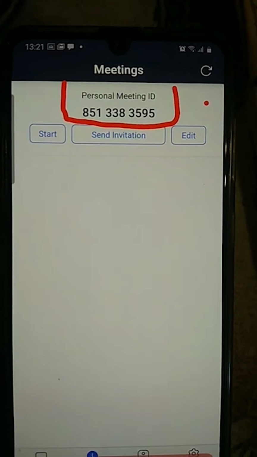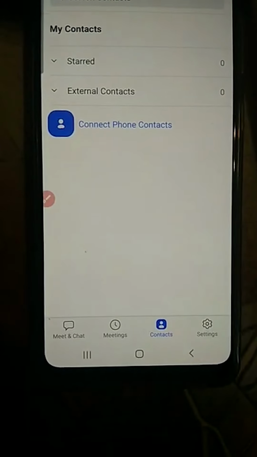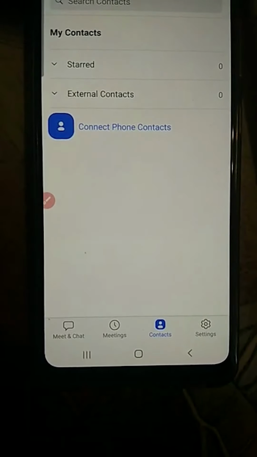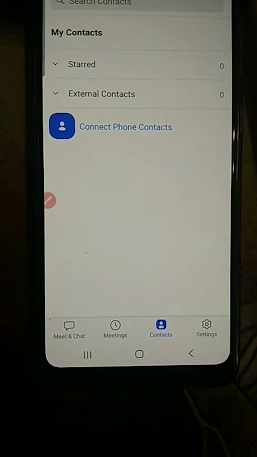Next option is Contacts. Just like you have contacts on your mobile, these are Zoom contacts. People who use Zoom can be found over here.